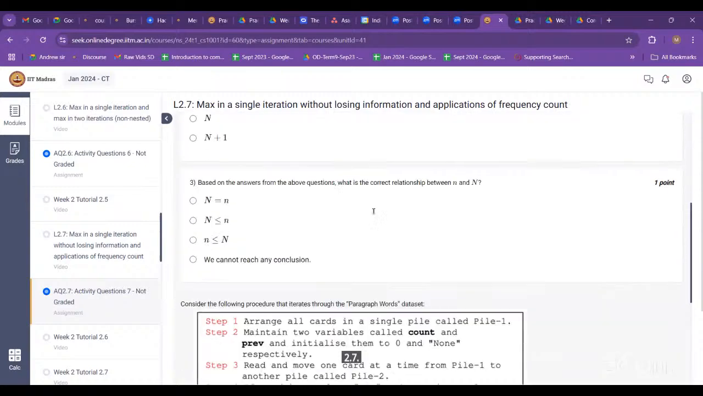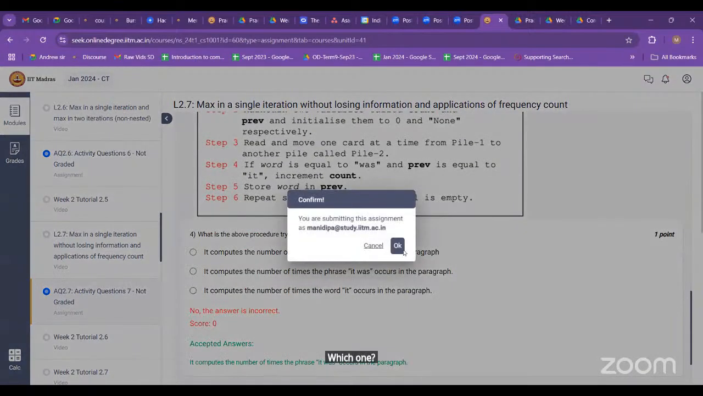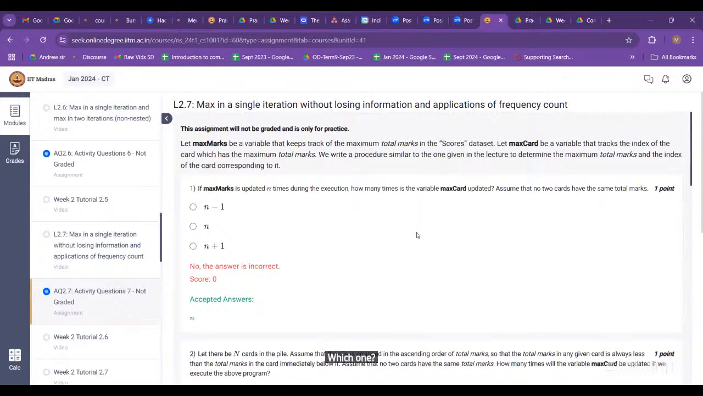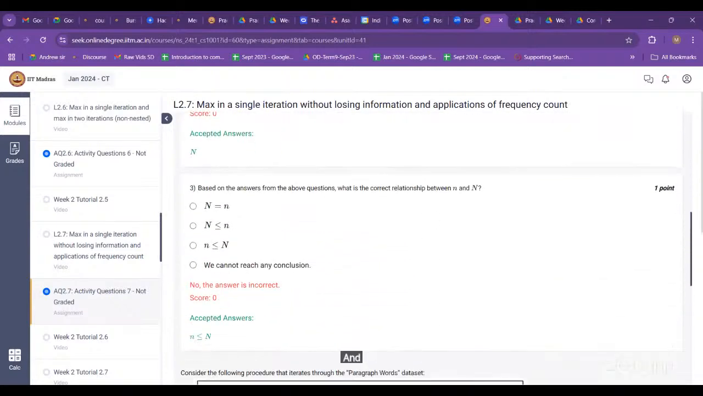Which one? Ma'am, in the third question, and third and fourth.